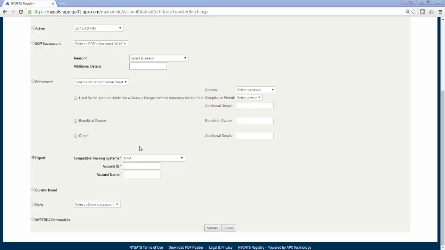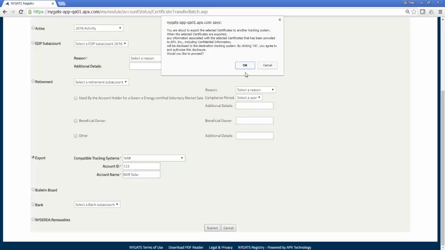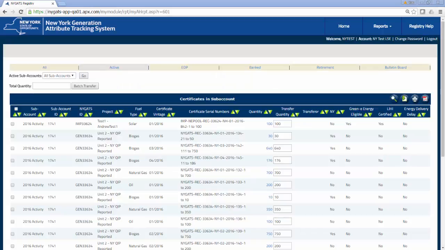Once you have located the compatible tracking system, you must then also provide the account ID and account name of your counterparty, importing the certificates exactly as it is listed in the compatible tracking system. Once completed, select the Submit button at the bottom of the screen. You will be prompted to confirm the transfer request in order for the action to be completed. Once you select OK, you will be taken back to the certificates in the sub-account page.